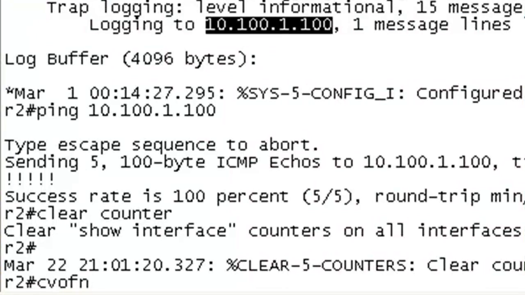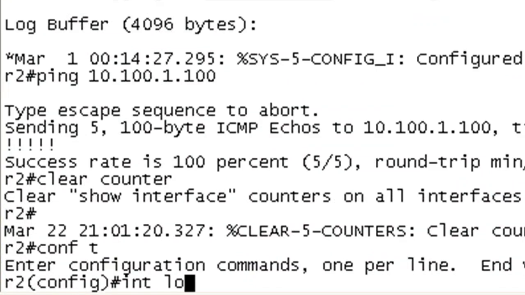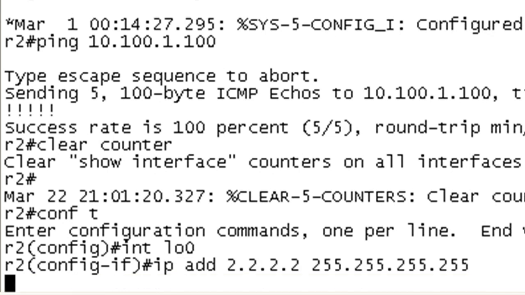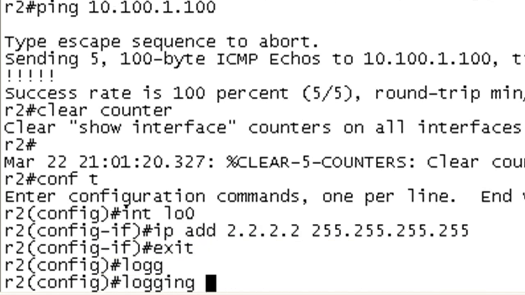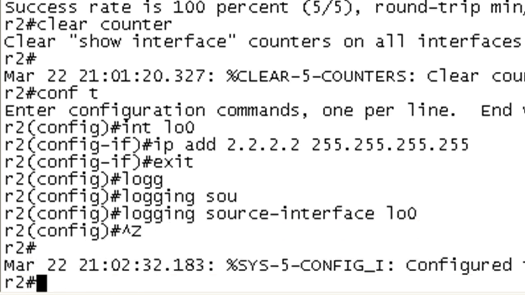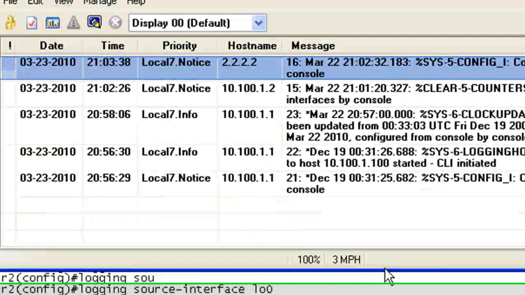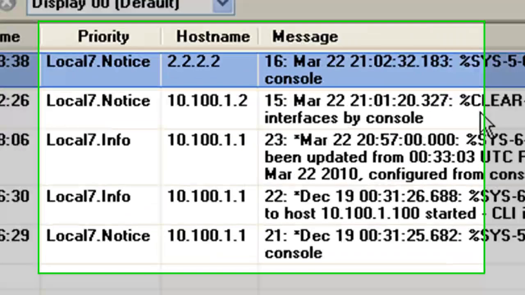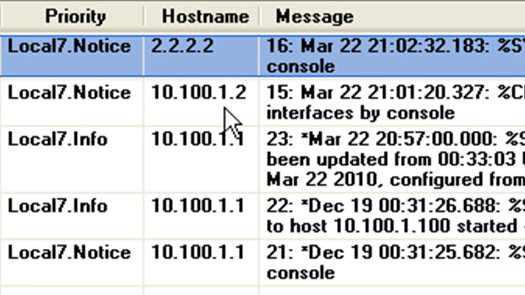One of the first options I'm going to do is configure a loopback interface. So I'm creating loopback 0, and then I'm going to set my logging source interface to loopback 0. Now when I hit Control Z, it should again generate a syslog message. On my syslog server, I can see that rather than using the host name of 10.100.1.2, which is the IP address of the FastEthernet interface, which in this case is the only interface configured with an IP address on this device, so it's the only way that the packets can get out, it's going to use 2.2.2.2. That's the source interface, and that helps us to differentiate on the syslog server which device the messages came from.